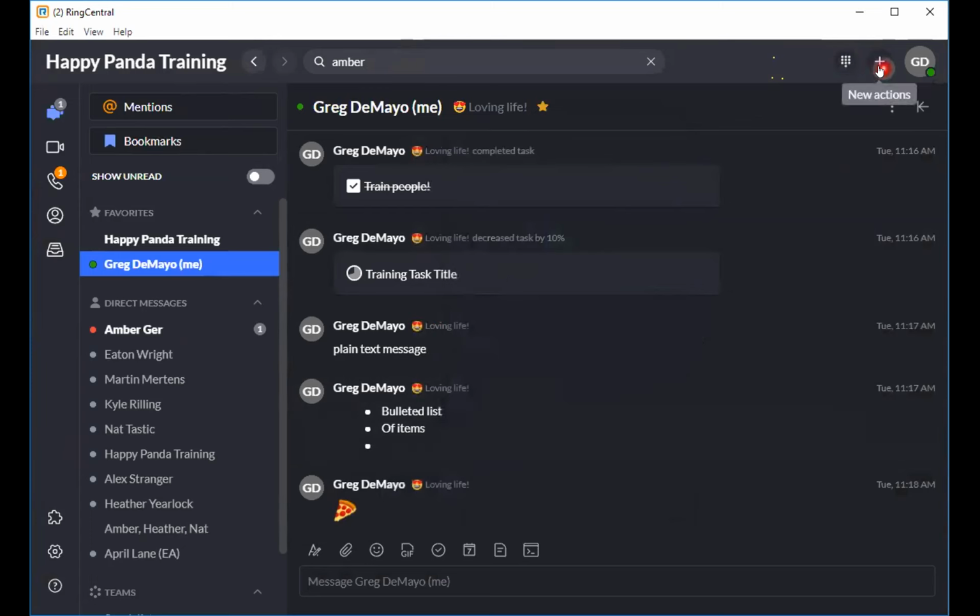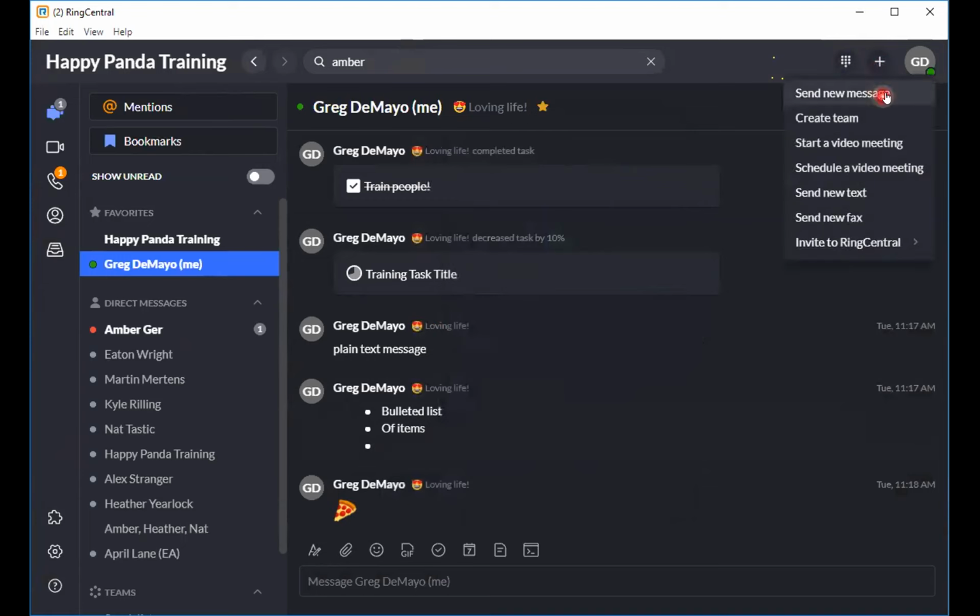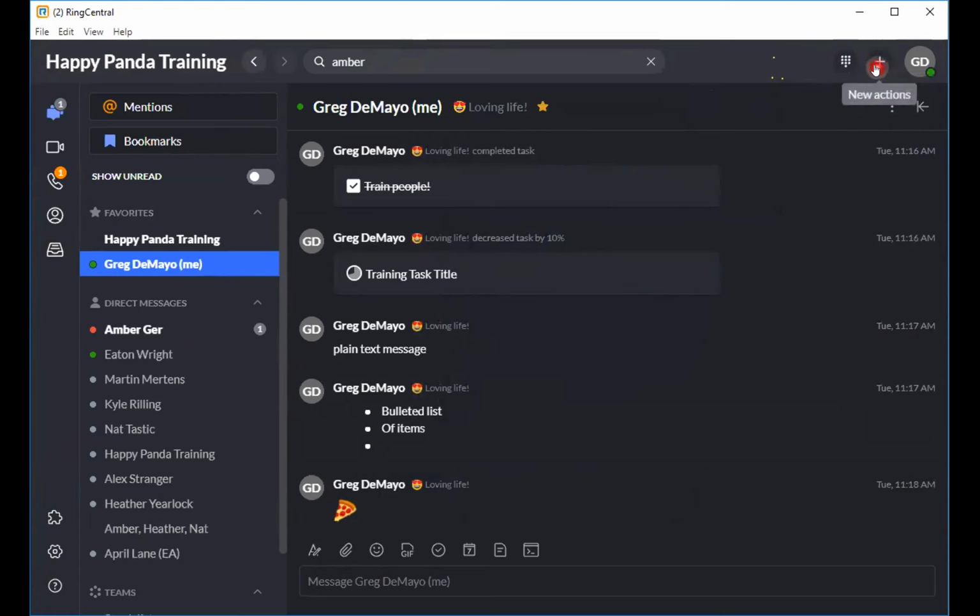The plus button can be used to access certain features no matter where you are in the app. So if you need to send a new direct message, create a team, send a fax, anything, this plus button is going to be really useful for anything that you might need to access from any other part of the app. The last thing that we're going to take a look at is up here.